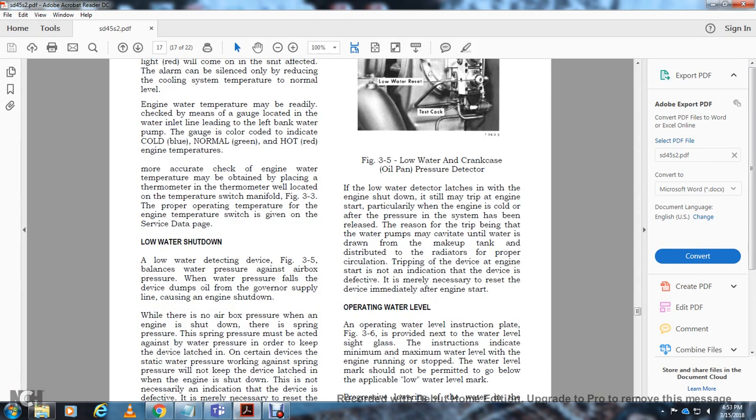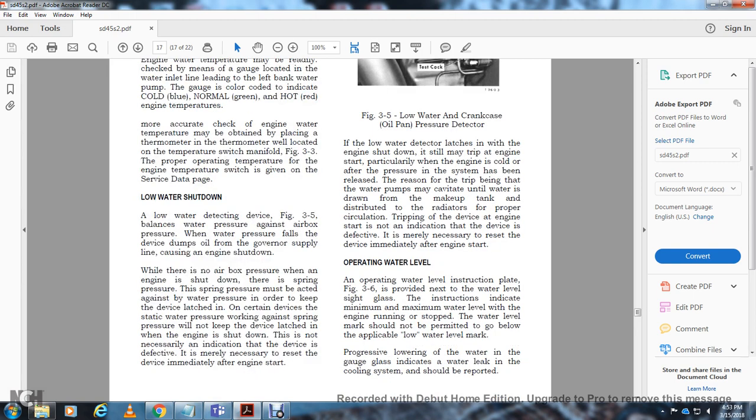If the low water detector latches with the engine shutdown, it still may trip the engine on start, particularly with the engine cold, but after the pressure in the system has been relieved. The trip may be due to the water pump having taken a while, until the water is drawn from the makeup tank and distributed with the radiator in proper circulation. Tripping the device at engine start is not an indication of a defect; the device must be reset immediately after the engine starts.